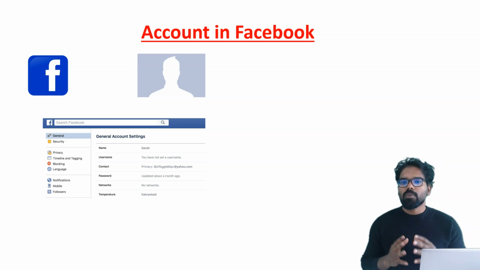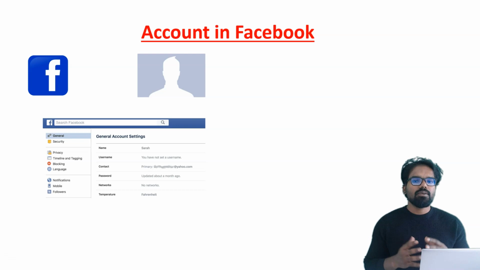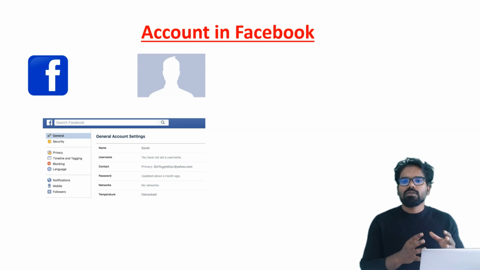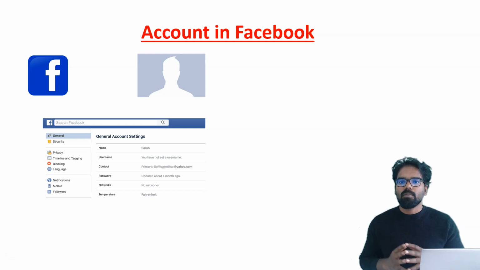Bob will also have a provision to update his account settings. He can update whatever details he wants using the Facebook account settings option, and technically all those details updated by Bob will get updated in the Facebook data center. So this is how all the user accounts are managed in the Facebook application.